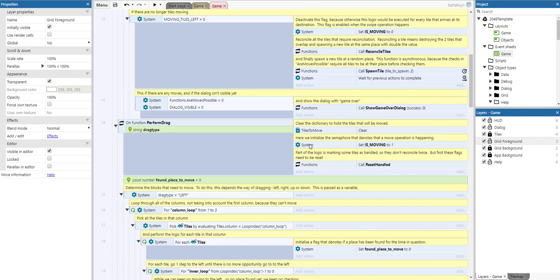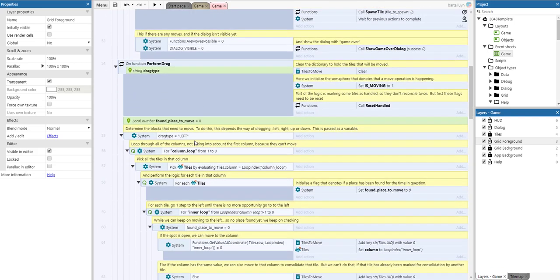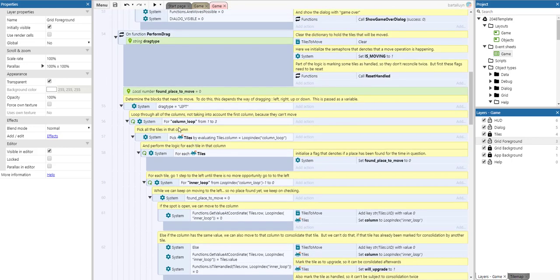Reconciling is the process of removing 2 tiles of the same type and then adding a single one which is double those 2 tiles. But those handled flags, as an instance variable of that tile, need to be reset first, and that's what this reset handled function does. Then we have logic for every possible drag type: left, right, etc. So let's see how drag type left works.